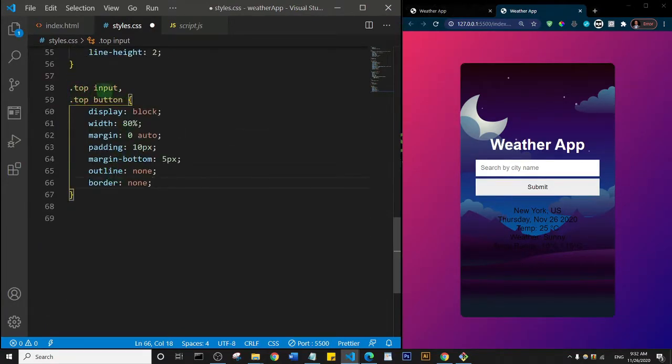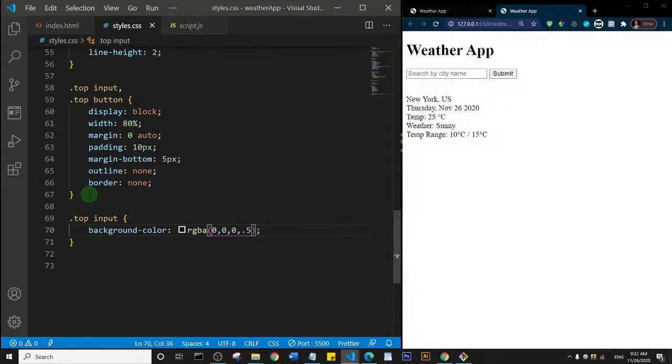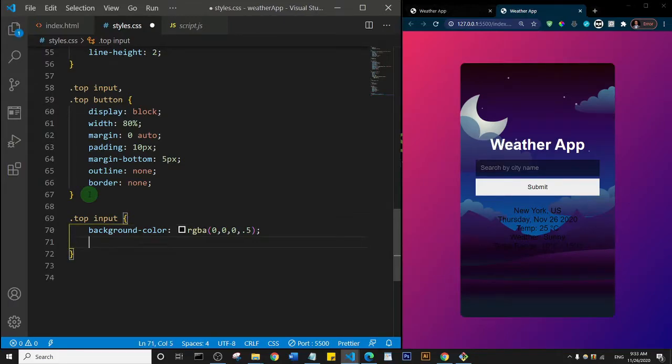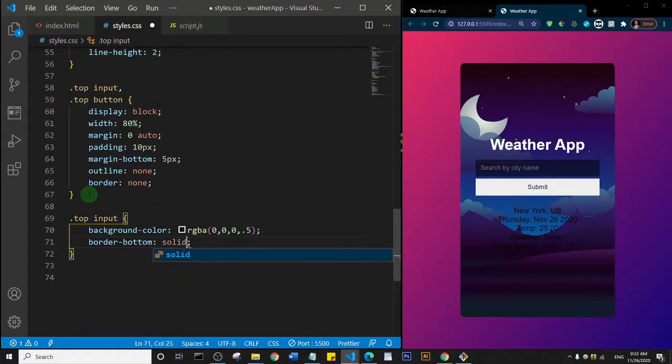So let's target the top input and give it its own unique styles. So that should be dot top and input. Let's give it a background color. Let's set the background color to RGBA, and let's go with one of these black, but I'm just going to make it 0.5 and I'll save. Okay, so that seems okay. Let's do a border bottom and let's set it to solid and 2px, and green.